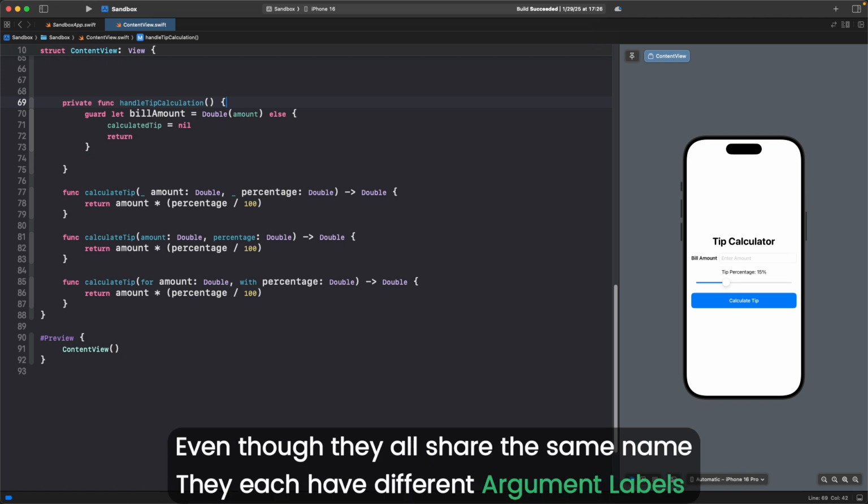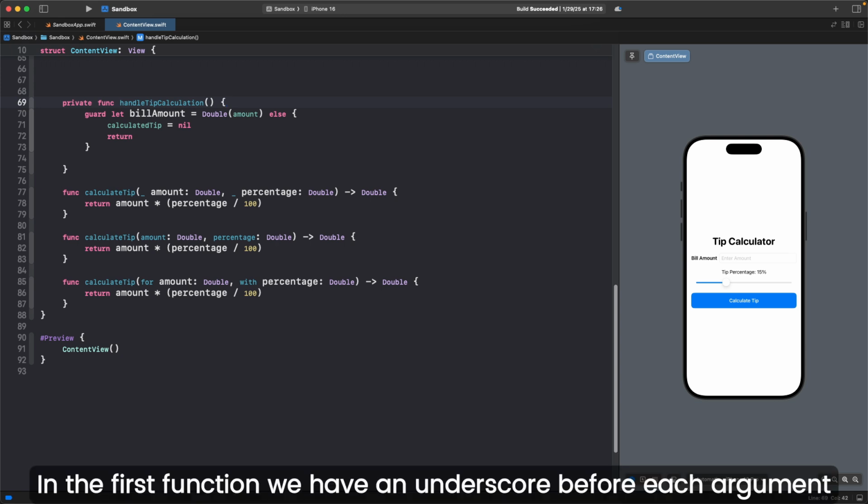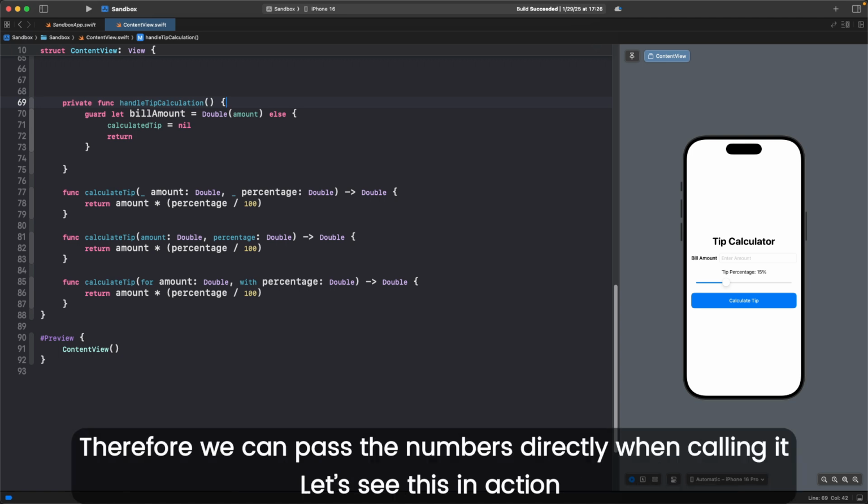Even though they all share the same name, they each have different argument labels. This changes how we call them. In the first function, we have an underscore before each argument. This tells Swift that no argument labels are needed. Therefore, we can pass the numbers directly when calling it. Let's see this in action.